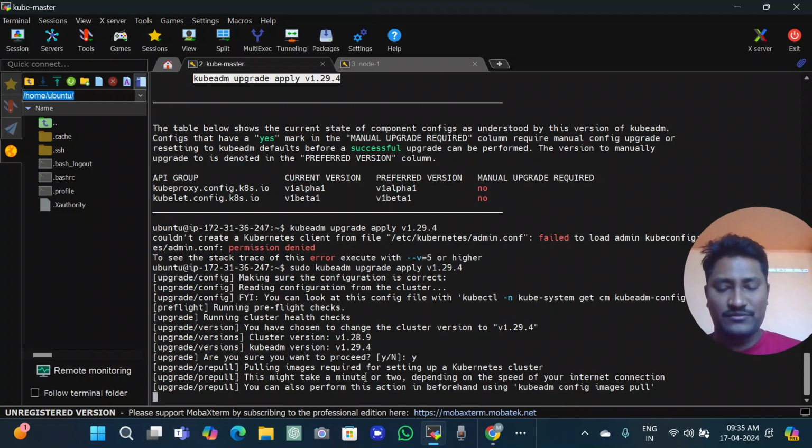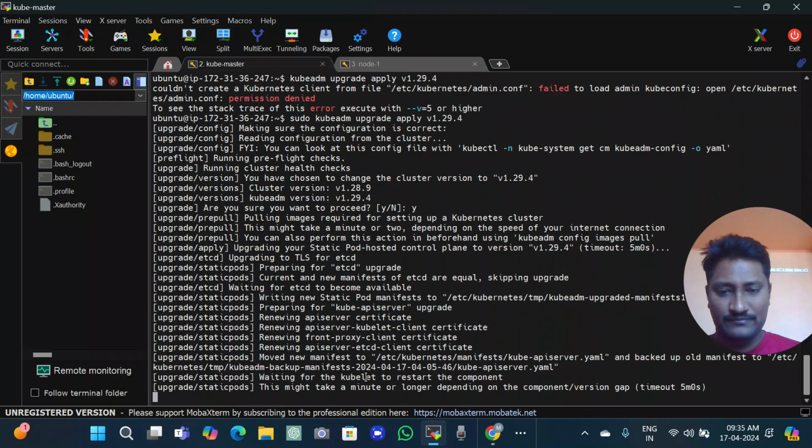Now the components on the control plane server will be upgraded. Once all the components such as API server, scheduler, etcd, and controller manager are upgraded, then we have to upgrade kubelet and kubectl.